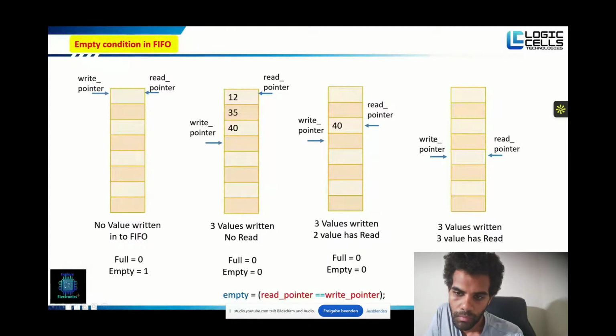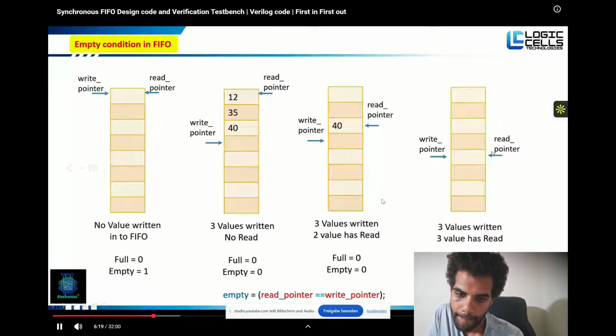In the next case, we are doing one more read operation. This 40 is coming out, and the write pointer is at the same location as the read pointer. In this case, what happens? The full condition is 0, and we get empty equal to 1.